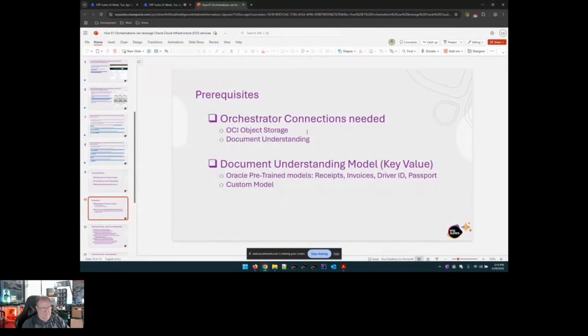The two prerequisites we'll need on the orchestrator side, which Frank touched on, are those connections set up that allow us to communicate with OCI. And for launching document understanding, you're going to need at least two. One to communicate with the OCI object storage APIs, and another to communicate with document understanding. OCI object storage is where we're going to put the file that document understanding is going to process, and it in turn is going to put another file back in object storage that we'll need to pull down and parse.